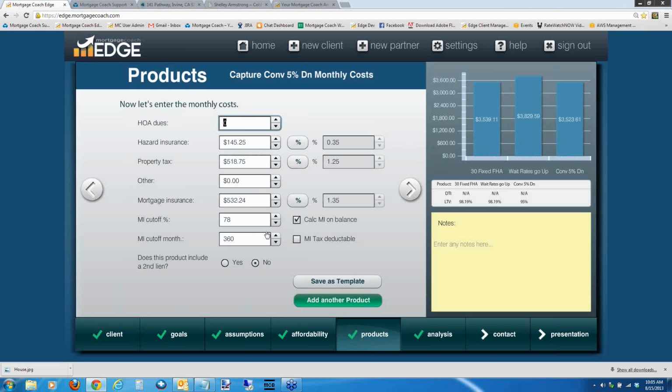And you can see that we're not going to use the FHA version anymore, so we're going to go conventional. It's 0.9. And then we don't need the checkbox here, and we don't need to carry it for the life of the loan for conventional, so we're going to zero out that cutoff month.